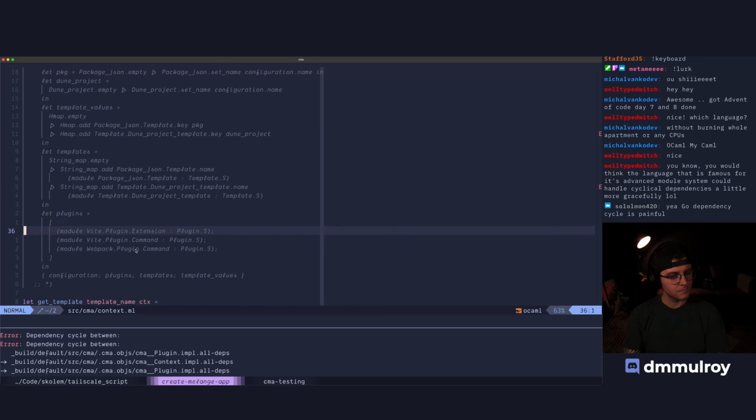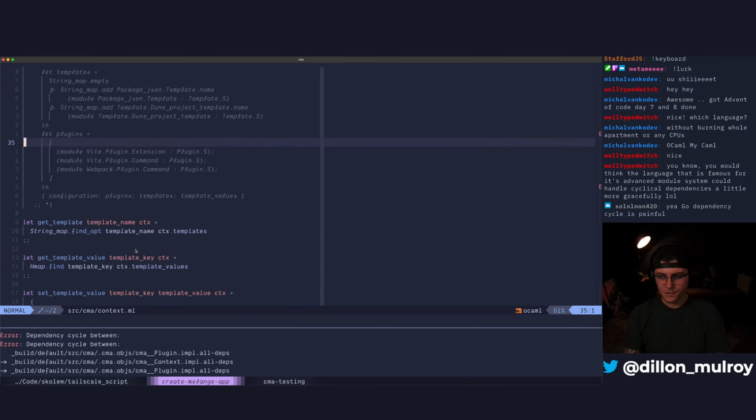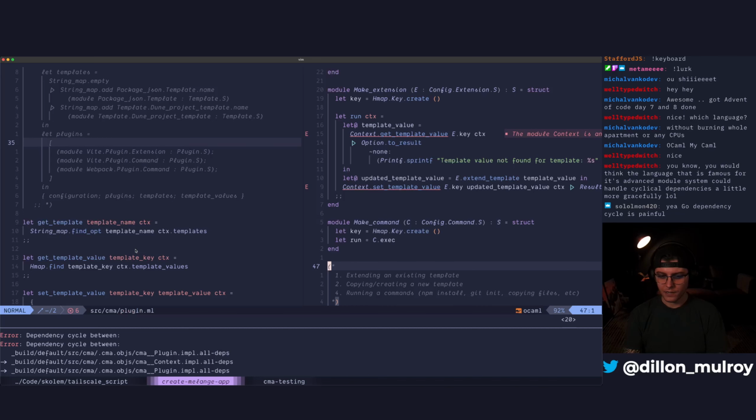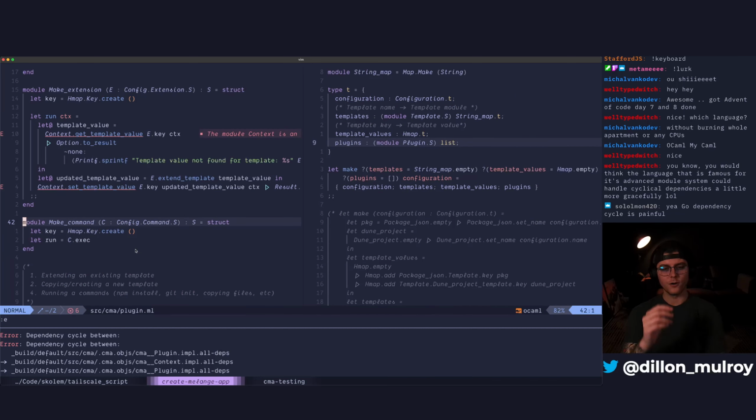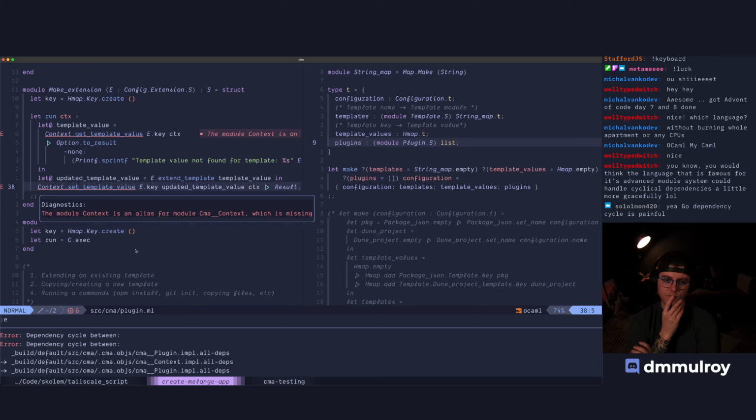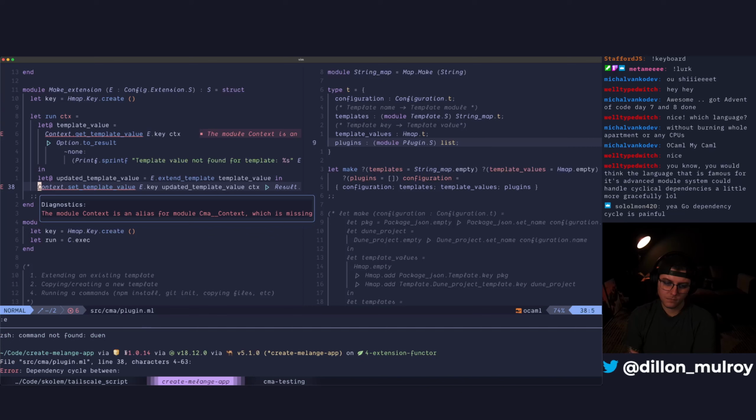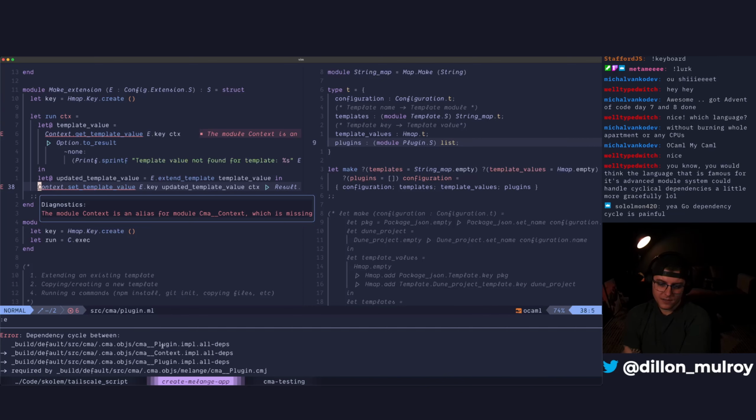Does it though? What file is this? No, it doesn't. Shit. Plugin depends on context.